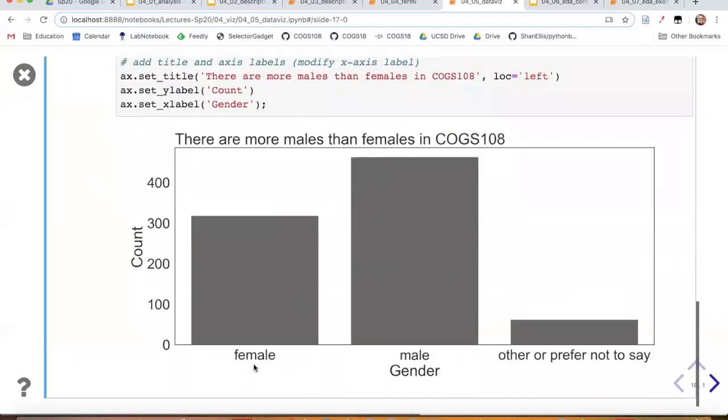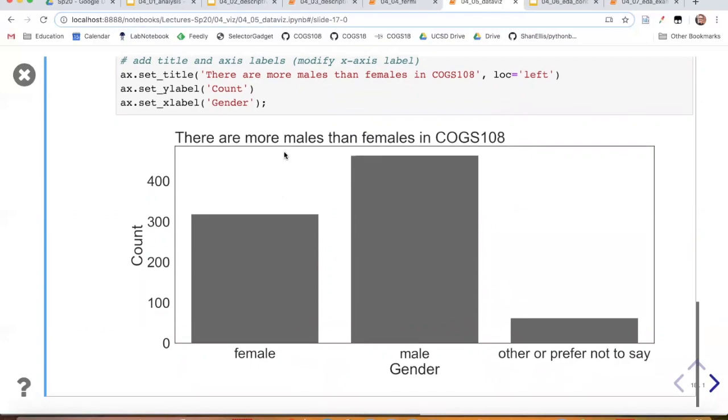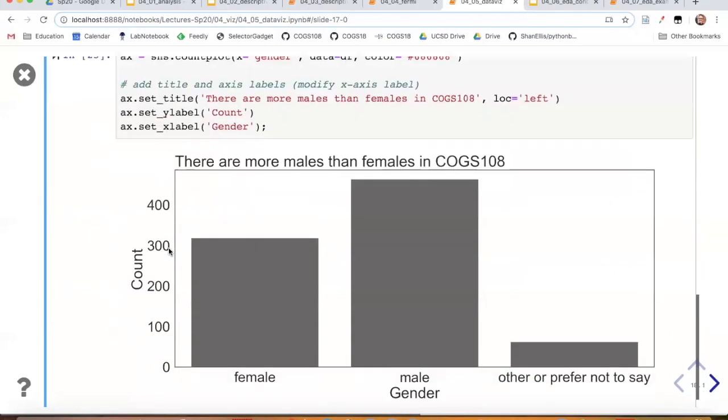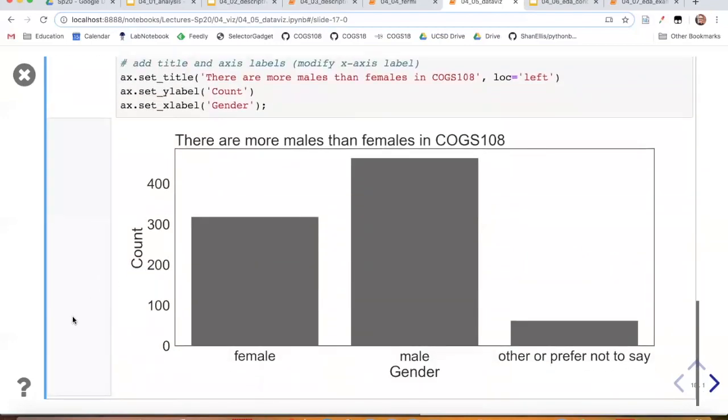Same idea for gender, a categorical category. So we have female, male, and other or prefer not to say. And we can see that there are more males than females in COGS 108. Same idea, using count plot, adding titles and x-axis labels, and making sure everything's large enough.